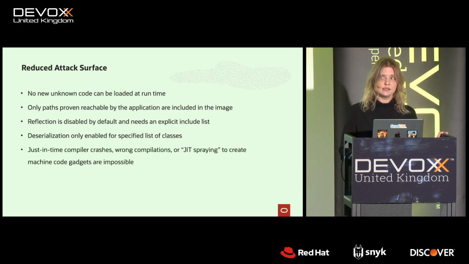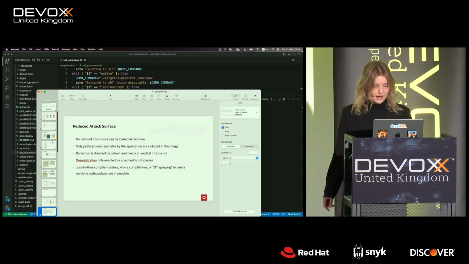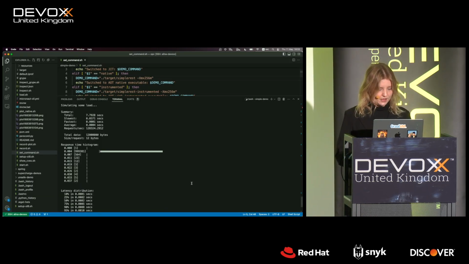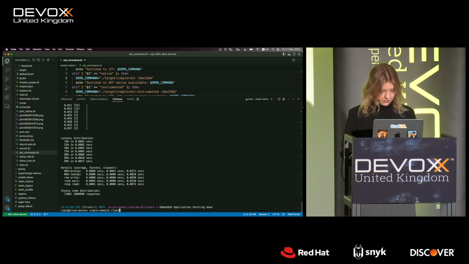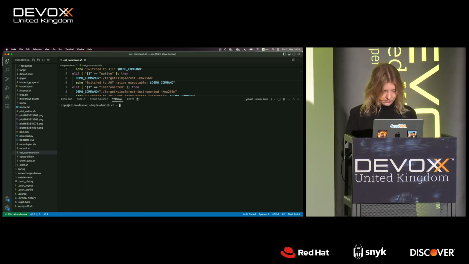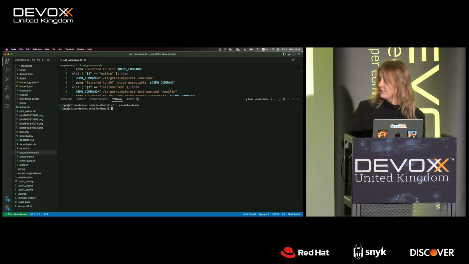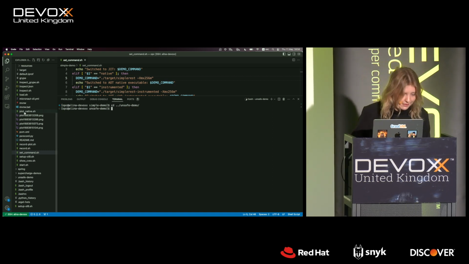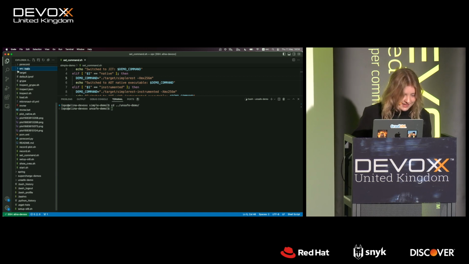And last but not least, certain attack vectors, specifically around just-in-time code compilation, are not possible in native image by default because there is no just-in-time code compilation when the application actually runs. And for that, I want to show you one more thing. So I have a demo which is called Unsafe Demo, very fitting, I think. And what happens in our unsafe demo is the following.